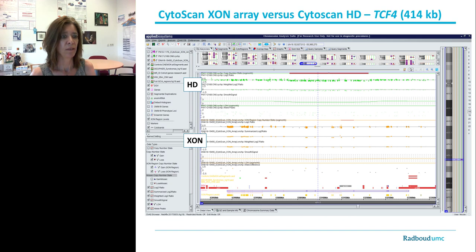Let's see what I have here. Oh, yes. Here I want to show you the coverage of the probes for various genes, going from fairly large genes such as TCF4. Here you see it on the HD array, the probe coverage, and here you see the exon coverage for that specific gene, the TCF4 gene.